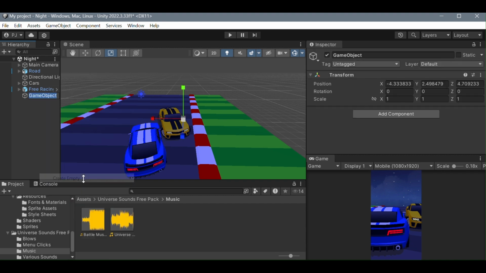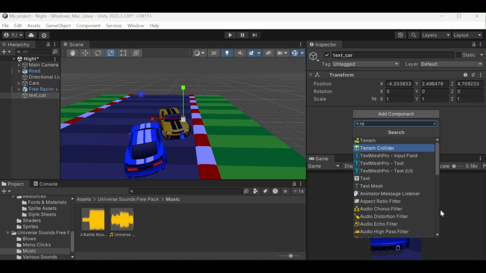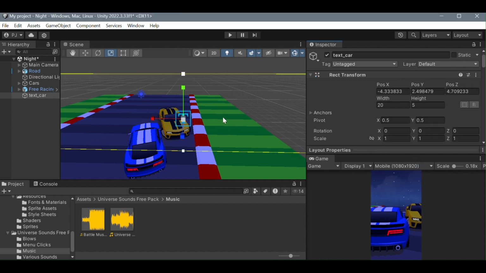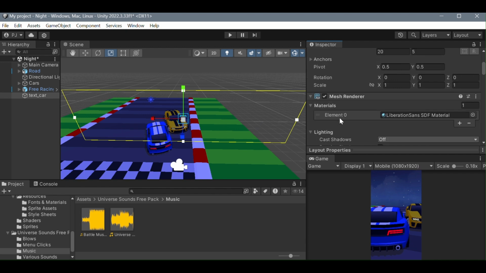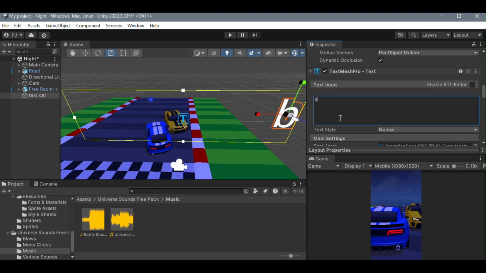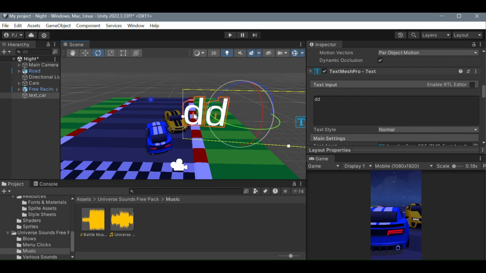Simply we'll create empty again. Now naming the game object as text or maybe car. Now here the component which we have to add is the TextMeshPro that is enabled in Unity. So here I'll just reduce the size a bit. Yes, I can have a text input here. It's inverted, so I'll first change its rotation so it's usable. Yes, so it's possible.